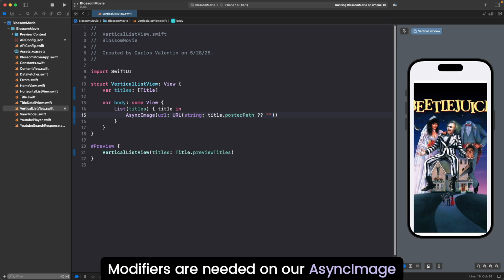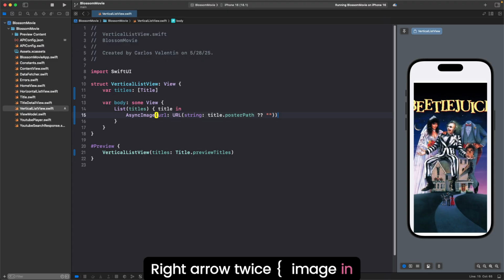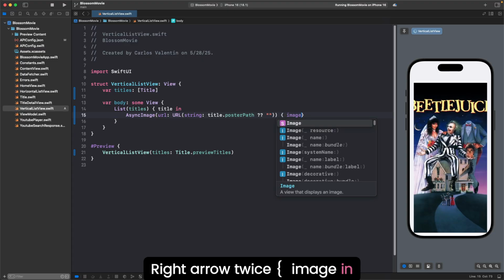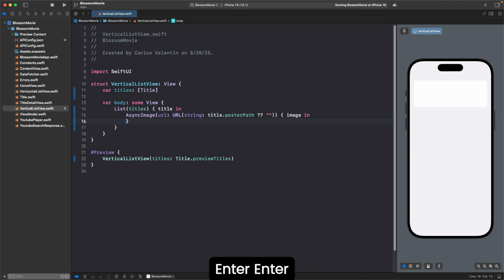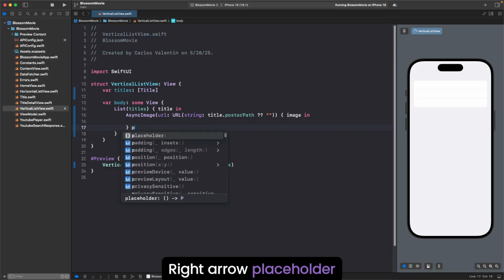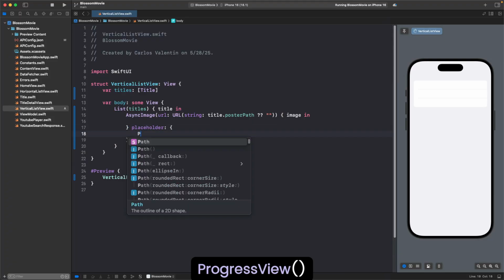Modifiers are needed on our AsyncImage. Right arrow twice, { image in, enter, enter. Right arrow, placeholder, ProgressView.